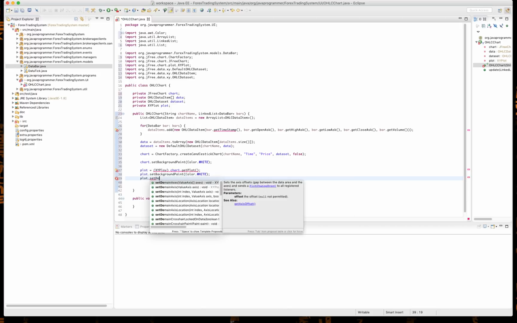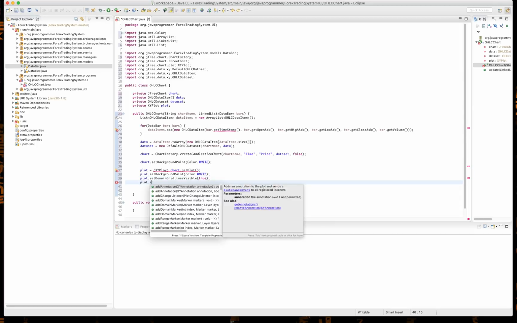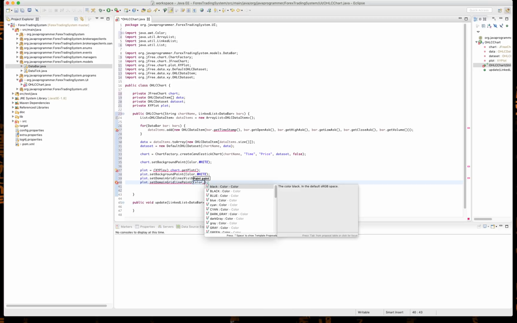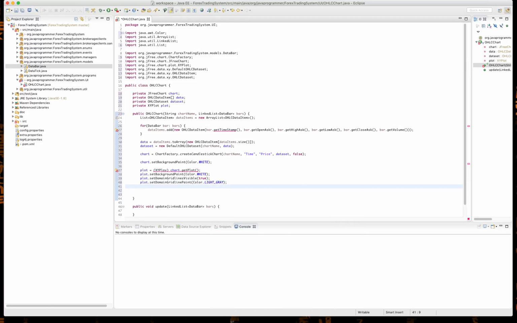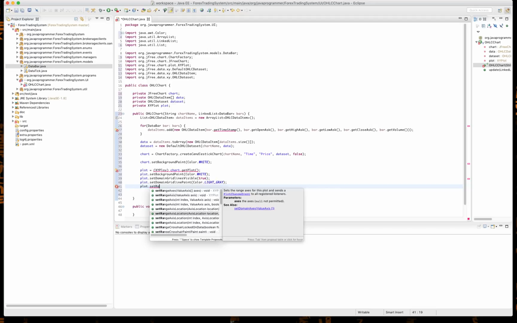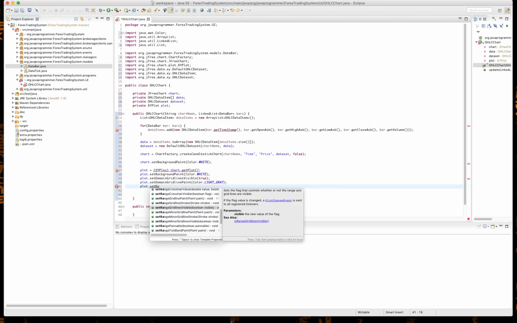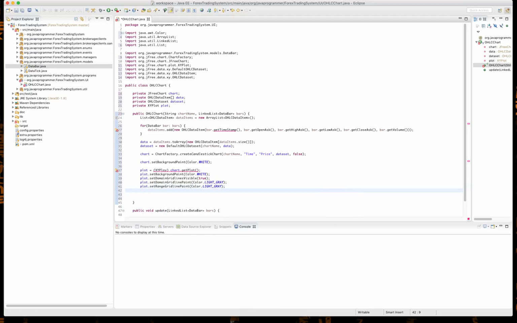Plot dot set. These are configuration options for the chart. Set domain grid lines visible. That's going to be true. Plot dot set domain grid line paint. So this is colors. Color dot light gray. These are going to be the price levels. So plot dot set range grid line paint. Okay, color dot light gray.